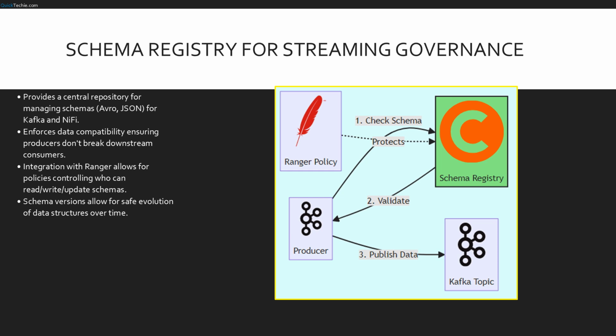Just like data access, access to schemas is governed by Ranger. You can define policies that restrict which users or machines can read or update specific schema groups. This is essential for maintaining data quality in real-time pipelines.